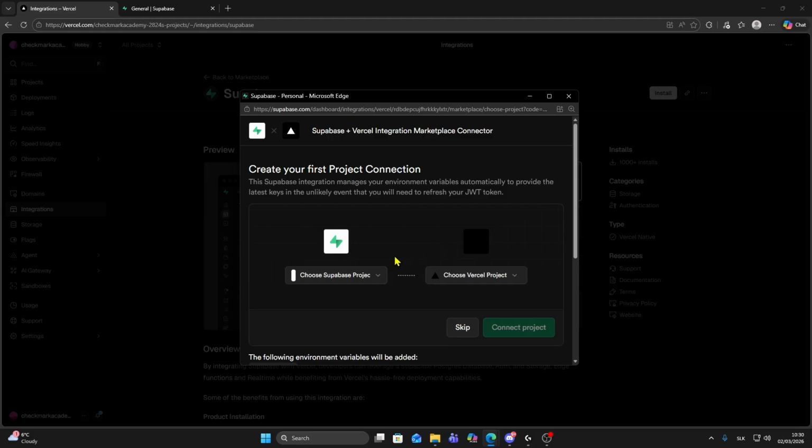Now you want to choose your first project connection. So let's say I will choose this checkmark test, and then you can also choose your project on Vercel. Then you will connect project, or you can also skip this step if you want.